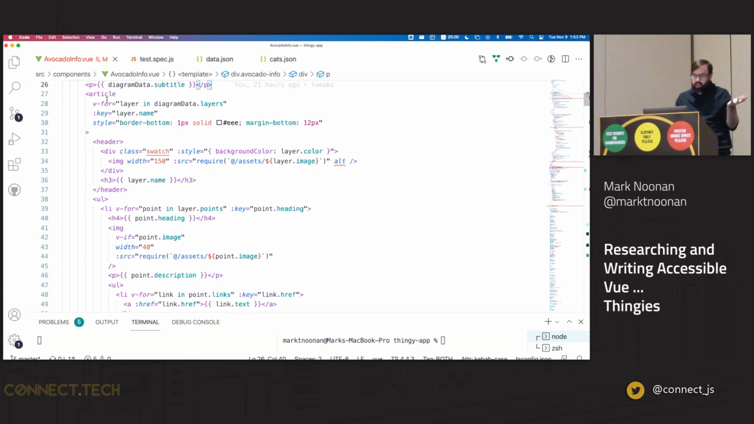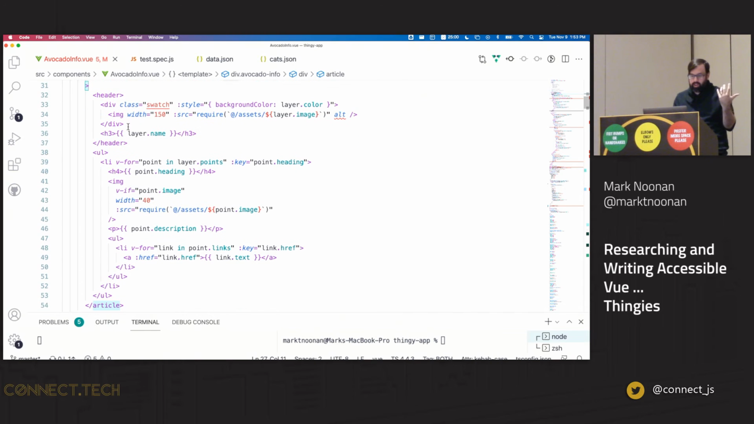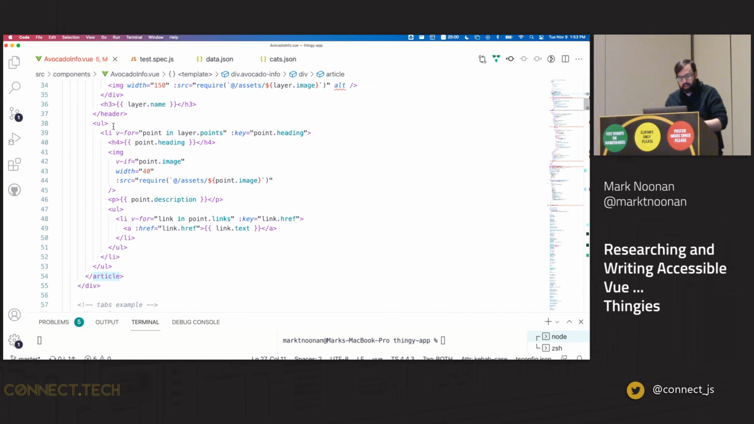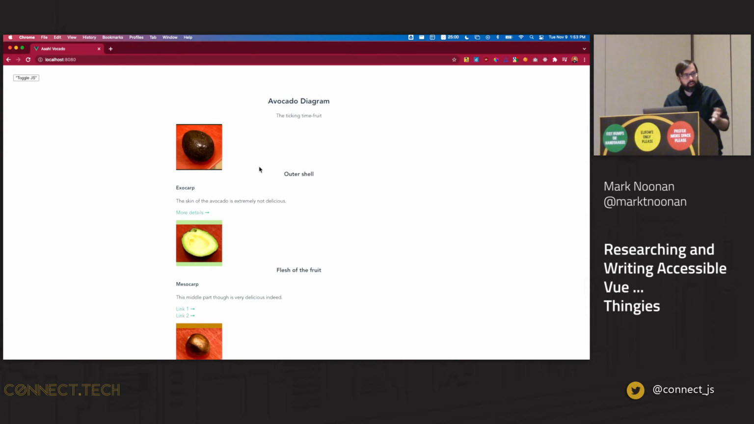But we have an article element for each thing. The article has a header, there's a UL, an LI, so we have this structured list. And we can already see there's some weirdness here. There's no alt text for this image. We'll talk about that. But this basically renders out some totally straightforward, regular HTML.